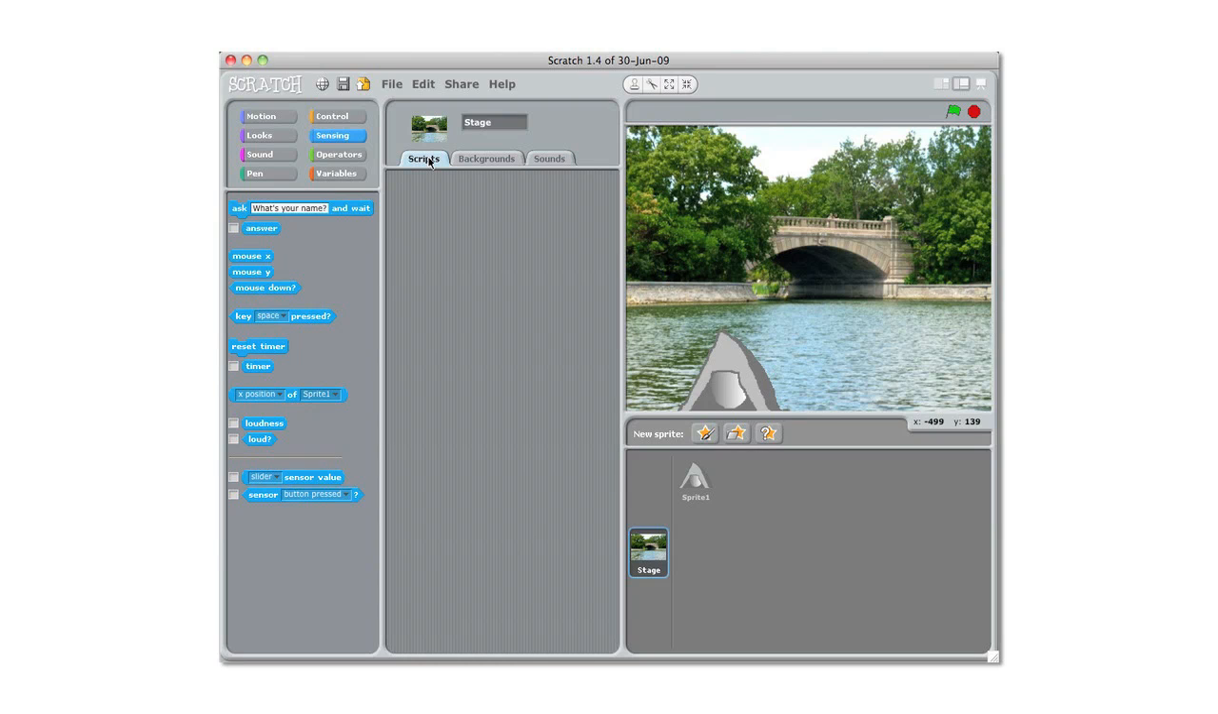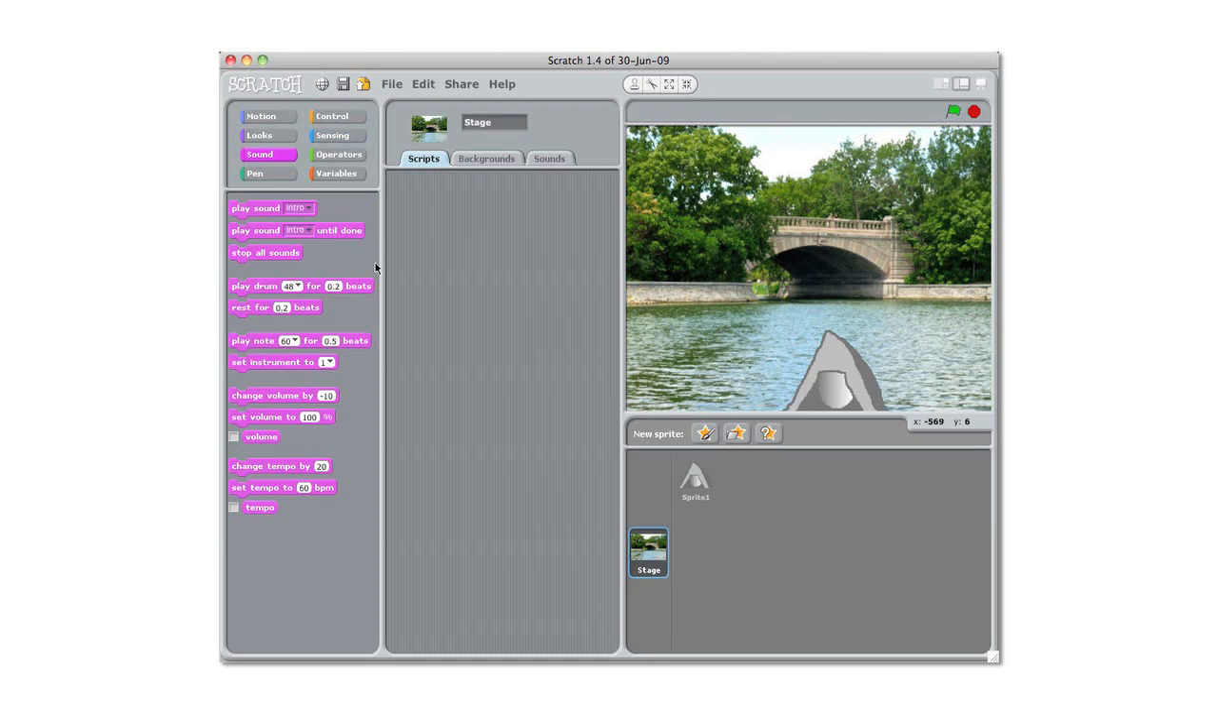Okay, once we're in the scripts area, we have to figure out how to play that sound. The easiest thing to do is to go to the sound. Now my sound, when I look over here, is in a pink block in the sound area, and if I click on it I should be able to hear it. It's making some sound. I can hear it, so I'm going to stop it.